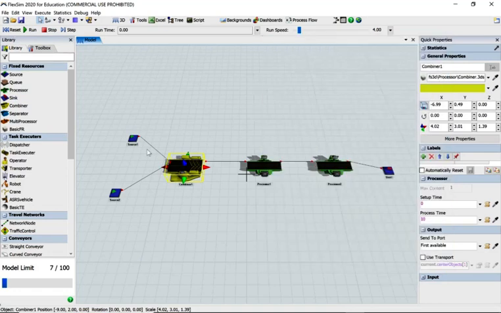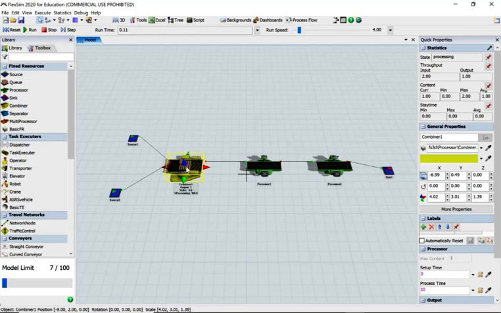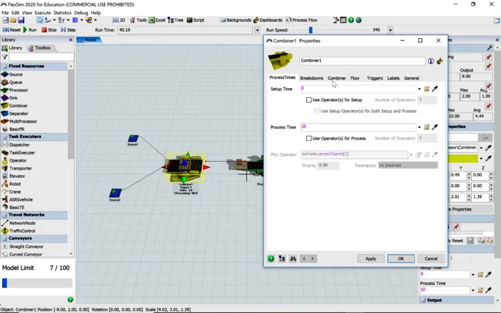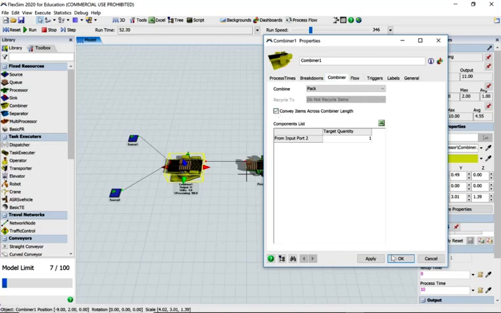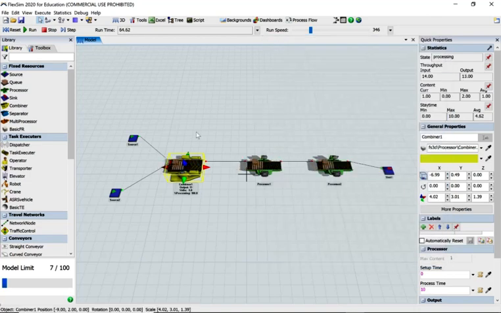So if I reset this, what I would expect to happen is the pallet will come in, a box will go, and it should just keep going down. So there it is. Just to speed it up a little bit. It's not traveling across. What have I done wrong there? So combiner, I'll click on there. Yeah, there we go.